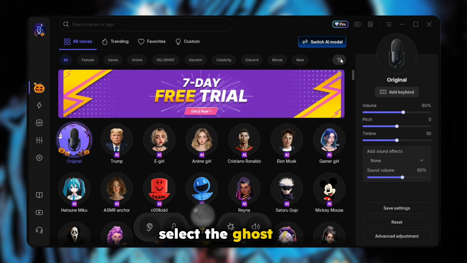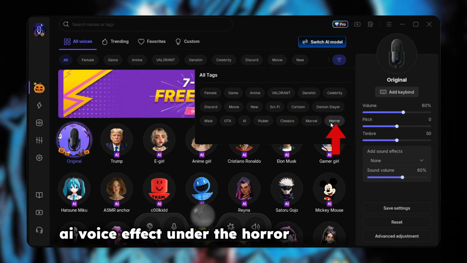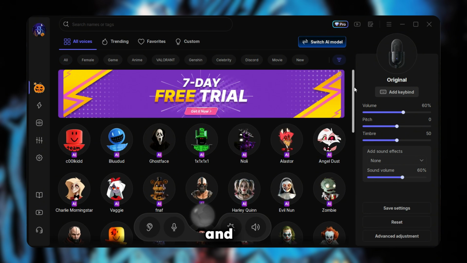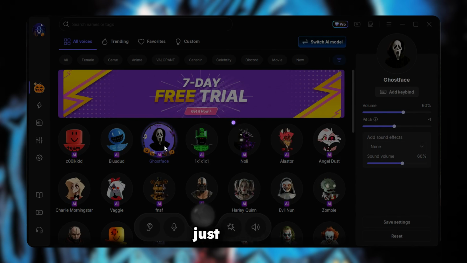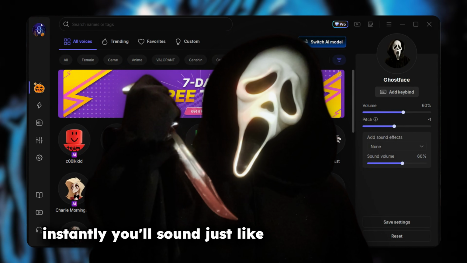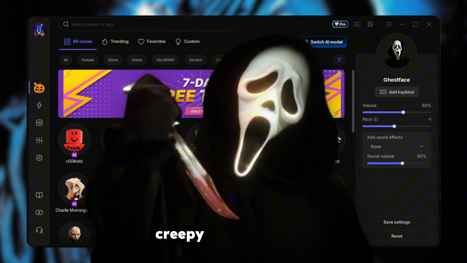Select the Ghostface AI voice effect under the horror sound category. And yes, there are also so many other horror voices for you to choose. Just click it. Instantly, you'll sound just like Ghostface in seconds, creepy charm and all.